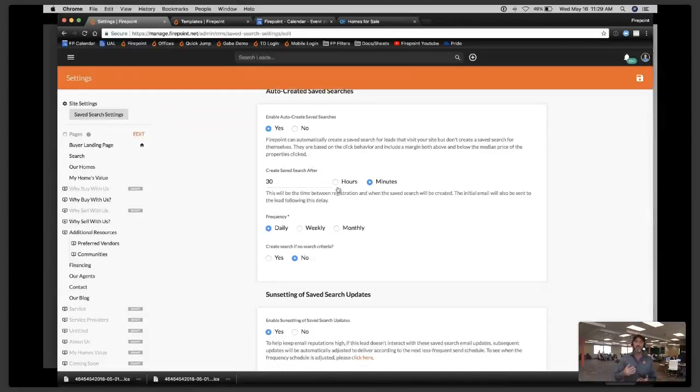Basically, when the lead comes in, if they look at 2 or 3 properties, within 3 minutes, if the agent assigned to it that accepted it hasn't created a saved search, it's going to create that for them. You decide what that time frame is, whether it's daily, weekly, monthly. I recommend daily. Every lead that comes in should be on a saved search, and until you've made contact and can justify a different time frame, I highly recommend doing daily.